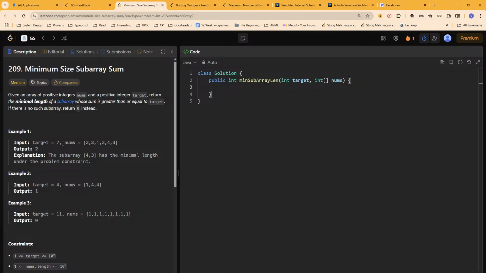Subarray. Okay, subarray basically means it has to be contiguous. Somewhere it tells me that I have to use sliding window, but let's see if we are able to use it. So obviously the brute force is to generate all the scenarios and check and figure out a solution. But yeah, I believe we can use the sliding window approach.